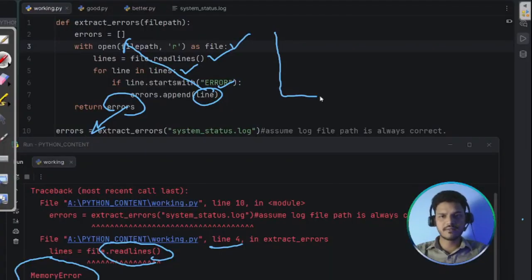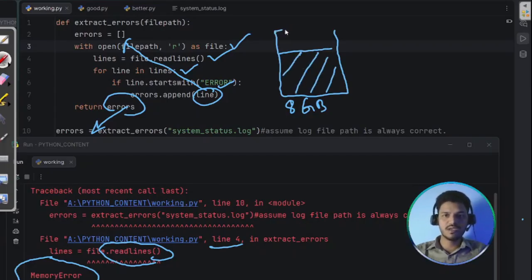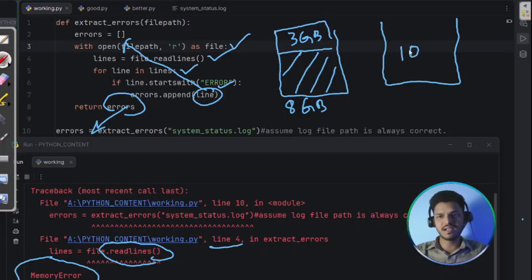See, we have 8 GB RAM, out of which 5 GB RAM is already in use. So we are left with only 3 GB RAM. The file we are dealing with is more than 10 GB. It is physically impossible to load a 10 GB file in 3 GB RAM.